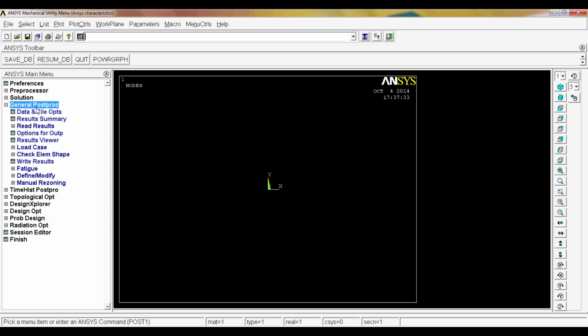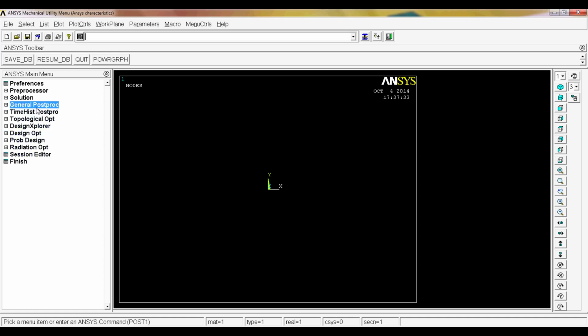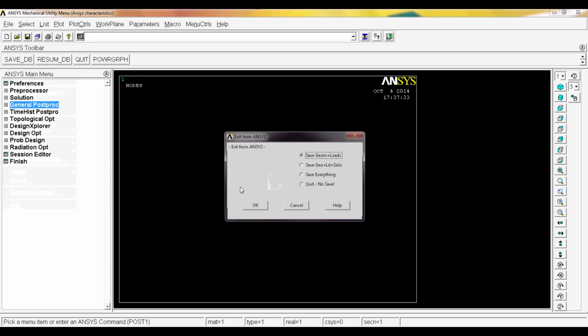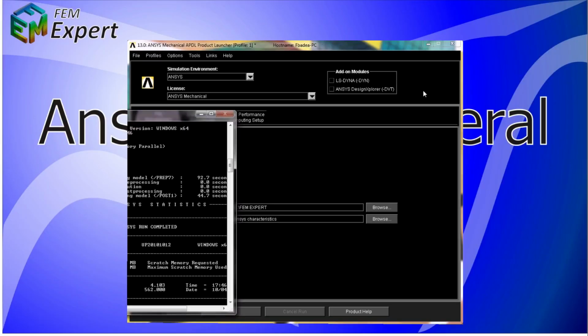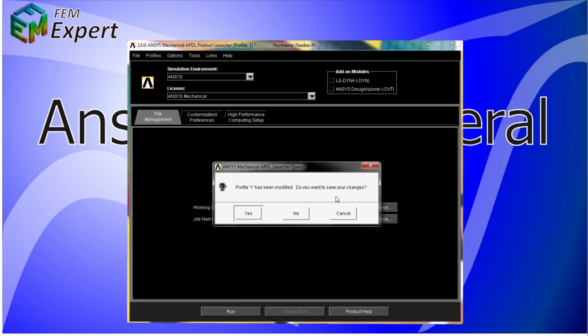As I said before, the best way to understand Ansys is by actually using it. So for right now, I'm going to finish this tutorial. I'm going to click on exit and close the Ansys instance. I'm also going to close the APDL product launcher.